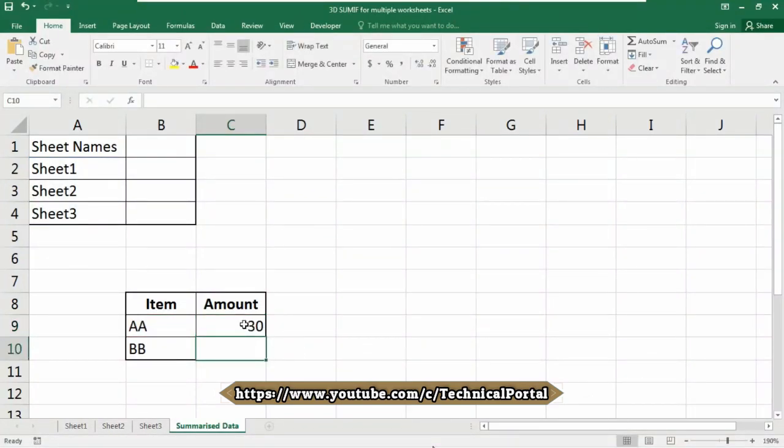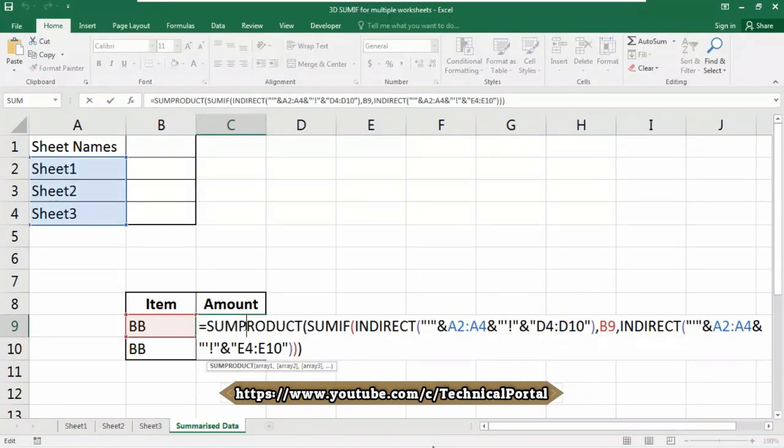Look here, you will get an error-free result. If you type here something like BB, it will show you the result according to your sheet, and this will not show you any errors. So let me check how this formula actually works. Here we have used the INDIRECT and SUMIF functions along with the SUMPRODUCT function to build references that Excel will interpret correctly. We need to concatenate the sheet names to the ranges we need to work with, and then use INDIRECT to get Excel to recognize them correctly.